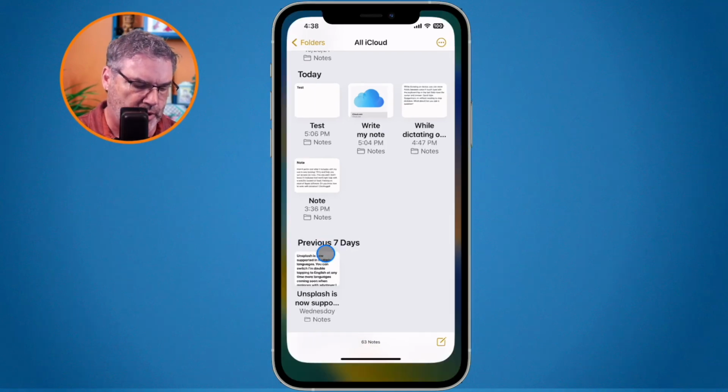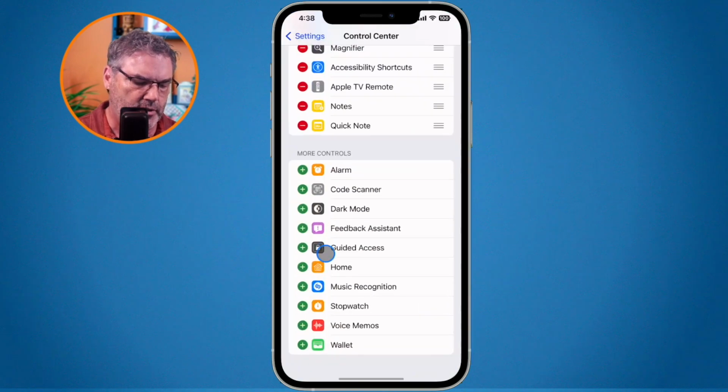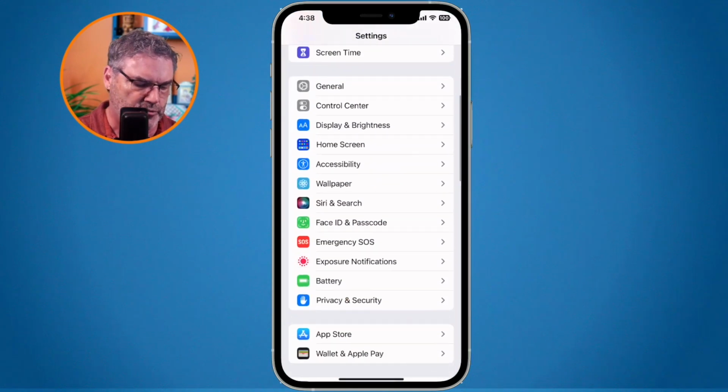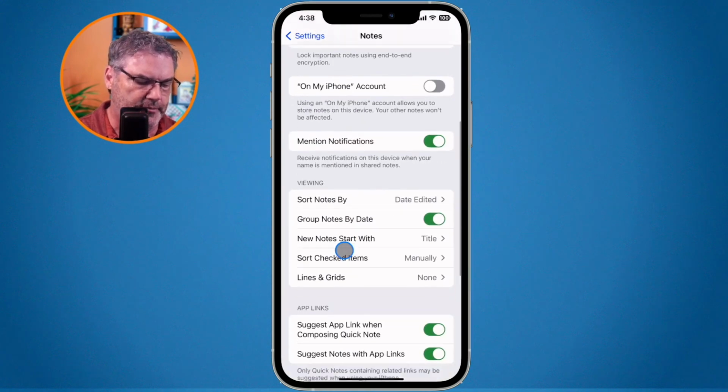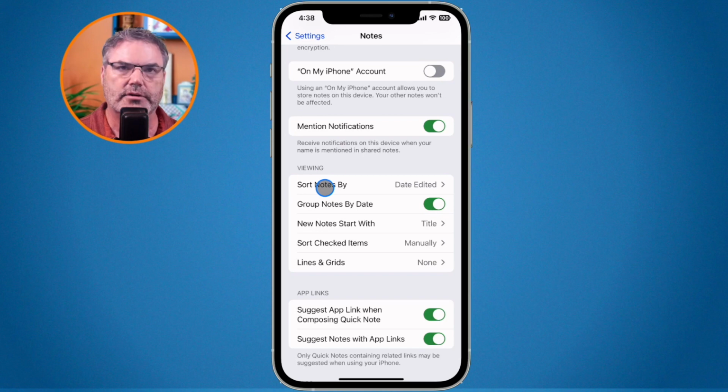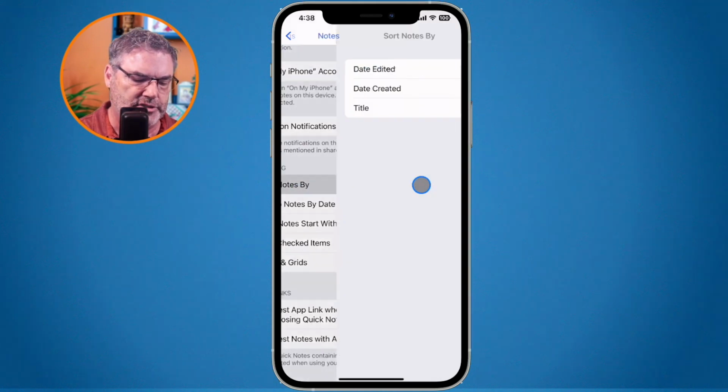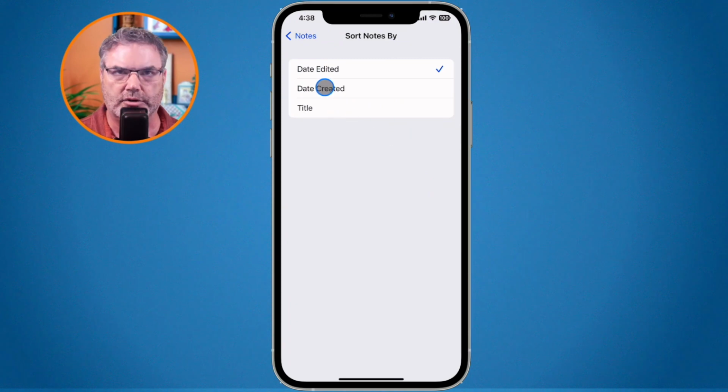Well, when we go over to our Notes settings, what we're able to do, I swipe up until I find my notes here. What I'm able to do is set how my notes are sorted. So again, these are sorted by when they were edited, but I can tap on this and change it to date created or title.